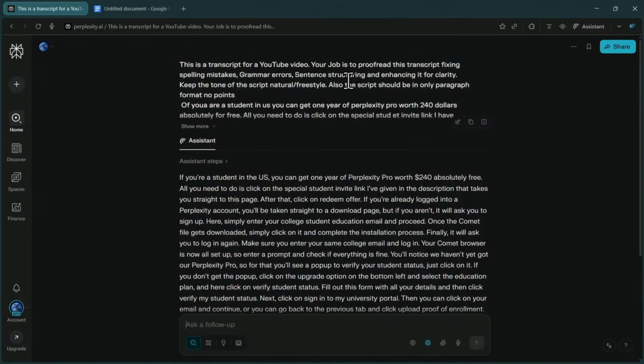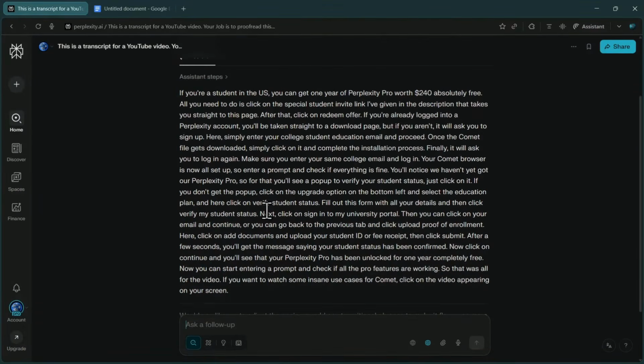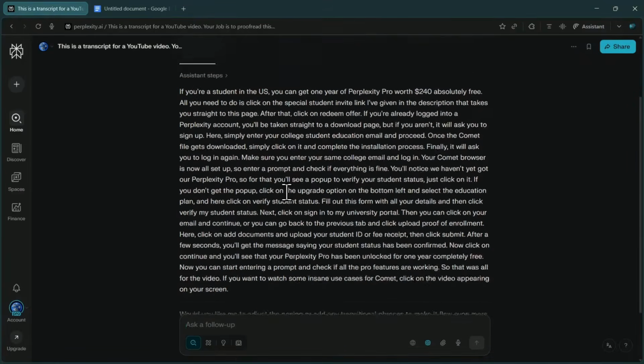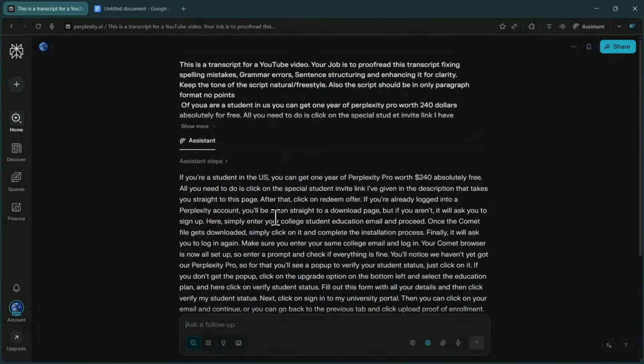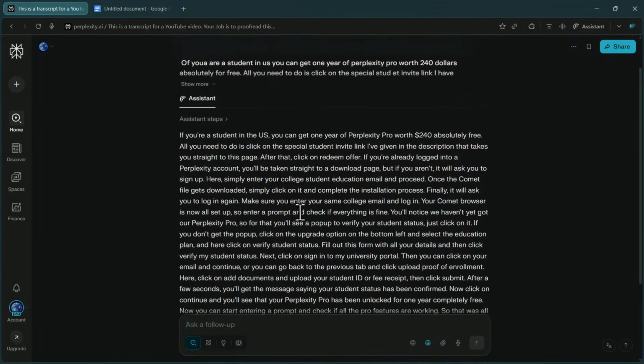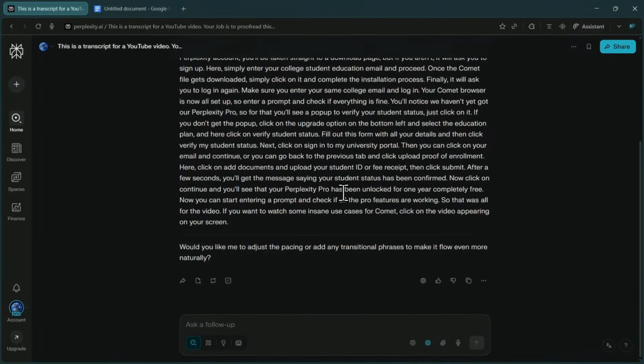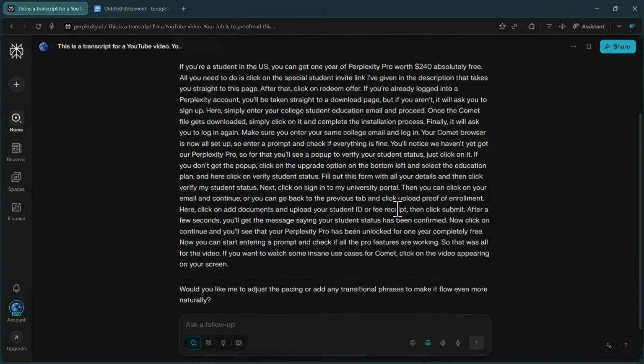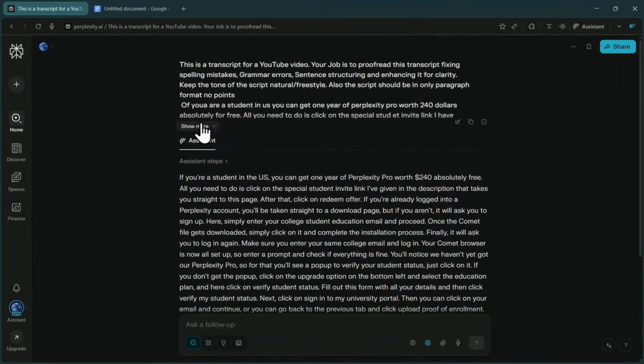As you can see, the task is completed exactly as we specified earlier. The AI has done a great job refining the script, and now I can copy this polished version for further use. That's how you can create and use shortcuts inside the Comet browser to save time and automate your workflow. You can set up multiple shortcuts for different use cases, making your daily tasks much faster and easier.